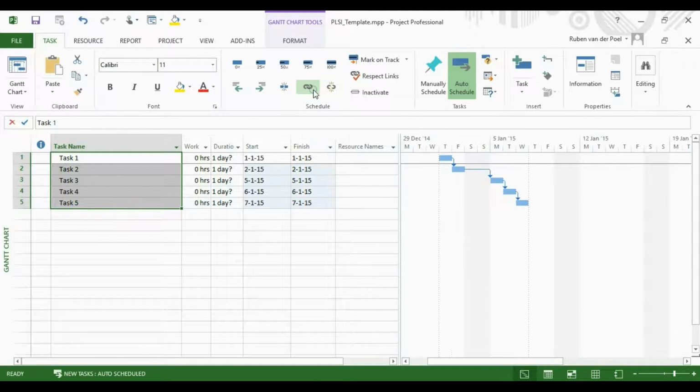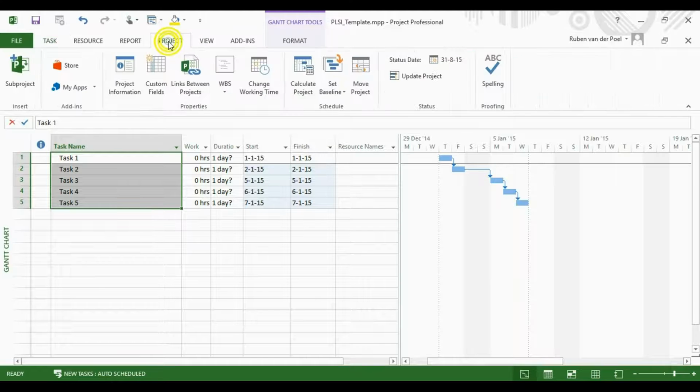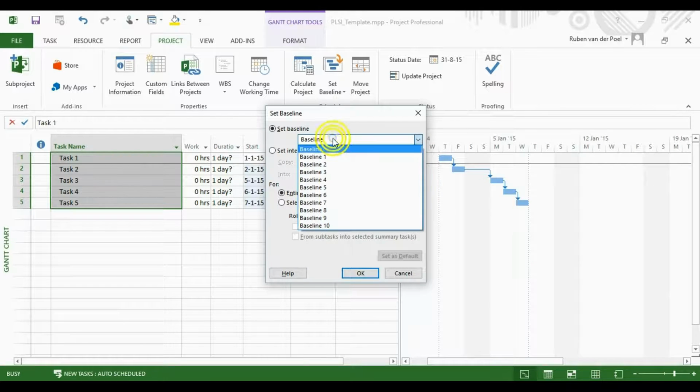We go to the tab Project. And then we click Set Baseline. And here are several baselines we can choose from, so we will select the baseline on top of the entire project.